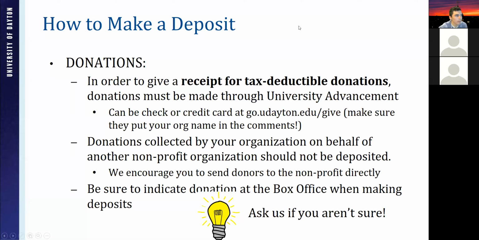The last one we have there is about being able to go to the box office. With the current pandemic going on, the box office is not open. So you can indicate those donations either at, like I mentioned earlier, the Office of Student Accounts on the first floor of St. Mary's, or you can also bring them into the Center for Student Involvement, and they can also help you with depositing not only donations, but membership dues, anything like that.